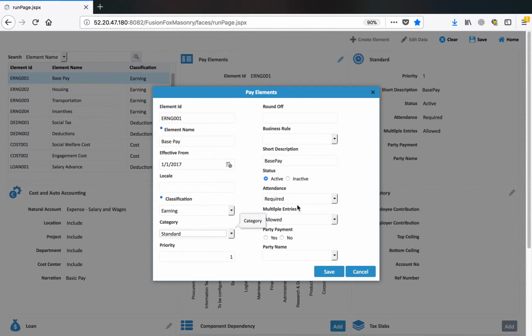Also, you can define the priority of this component. If there are multiple components, which component comes first, and so on, from the calculation perspective. And also, you can define the business rules for calculations. Or, if you have a specific formula or calculation method, then you can link it through a business rule, and you can define whether it is required to be included in the attendance system.